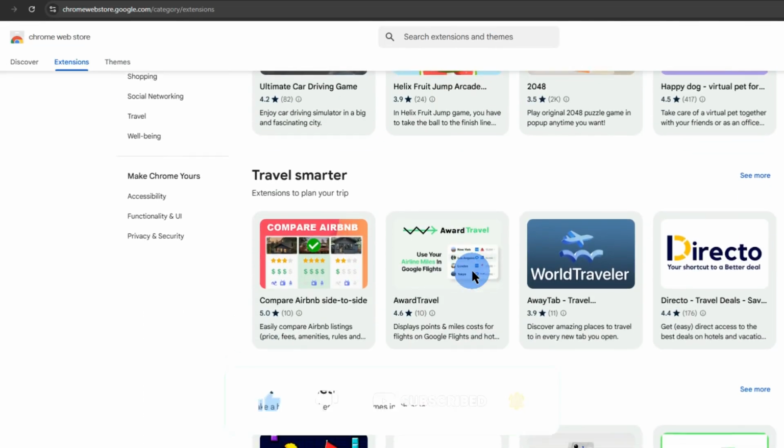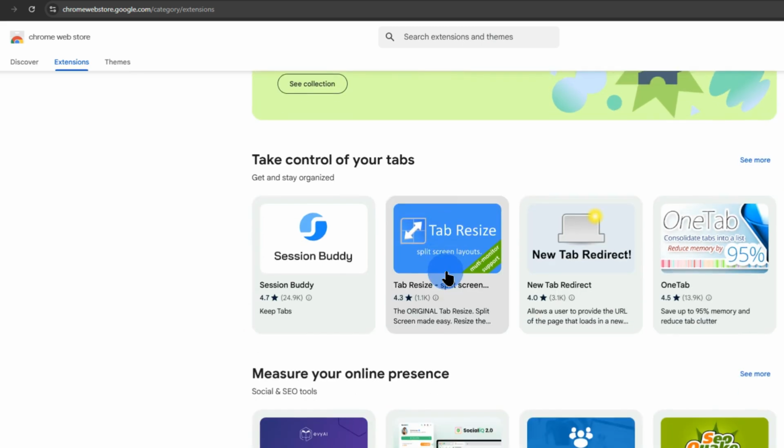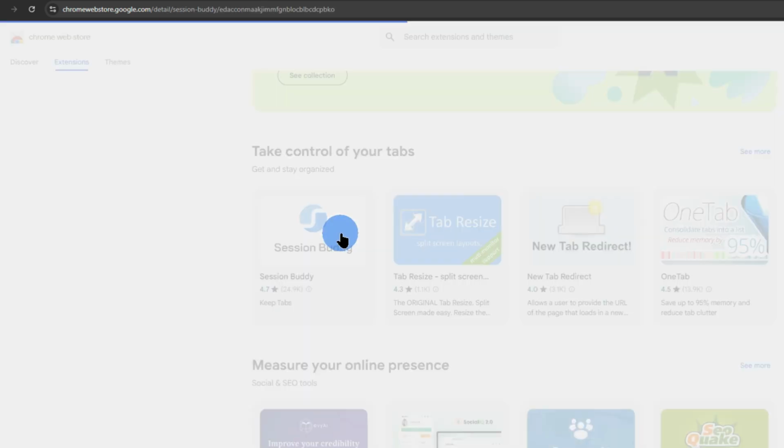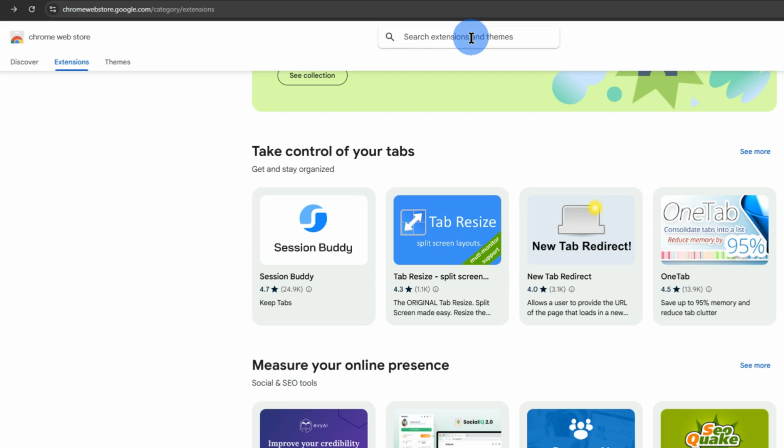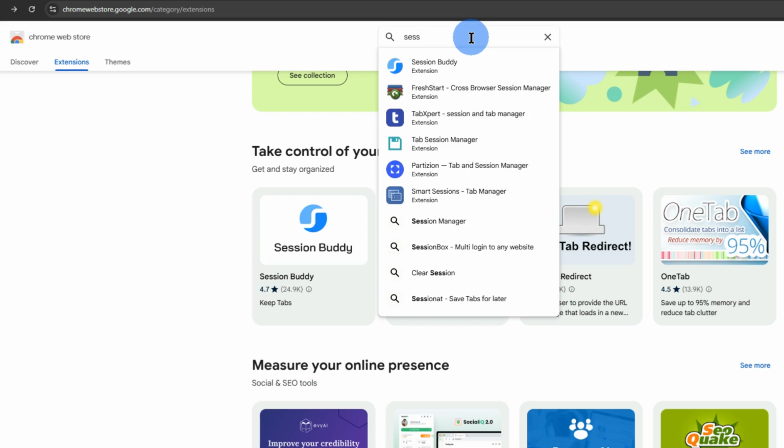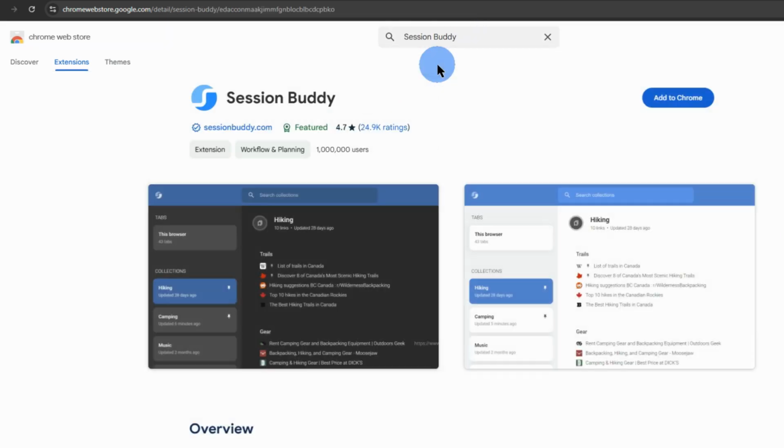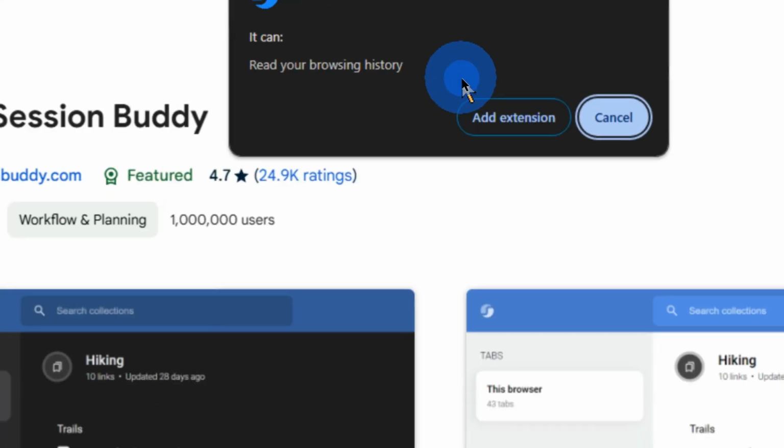Now, from here, scroll down and identify the extension that you want and then click on it to install. Alternatively, you can search the name of the extension using this search function. And once you find it, click on it to open it. Once you are here, go ahead and click on Add Extension. You will get this prompt that asks you to add the extension. Go ahead and click on it.